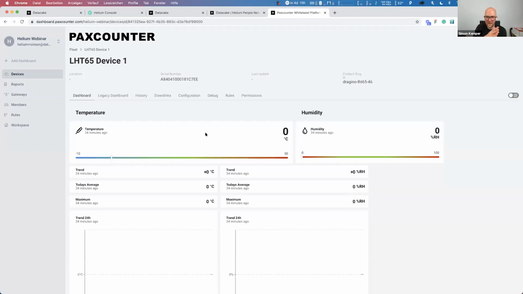So if the RSSI goes down or up, you can make sure that there are more devices, hotspots around and stuff like that.